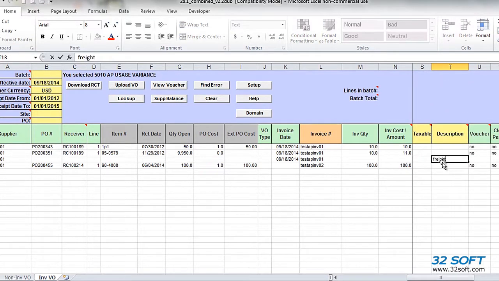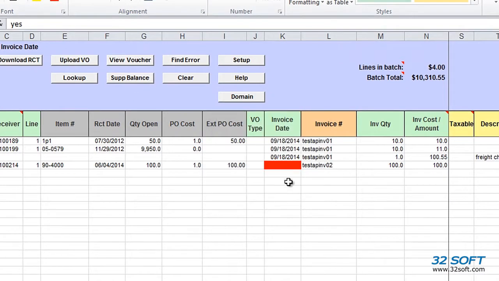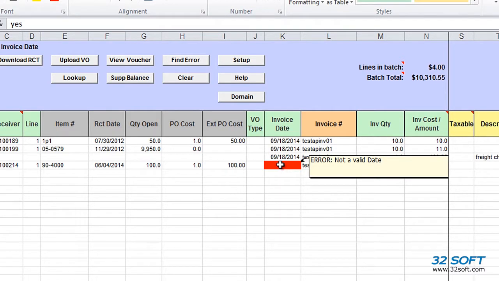Before uploading data into QAD, we verify all information has been entered correctly, and we switch the voucher column to yes. Then we can click on the upload button. As with all of our data loaders, AP Voucher Loader performs data validation before creating vouchers in QAD. If any errors are detected, the upload attempt will be canceled and cells with invalid values will be highlighted in red, which is what we see here.